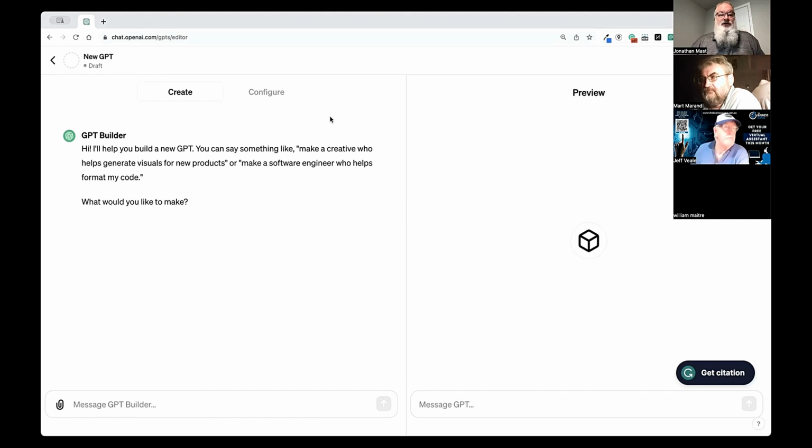So GPT Builder pops up and says, hi, I'll help you build a new GPT. You can say something like, make a creative who helps generate visuals for new products, or make a software engineer performance. But what would I like to make? Well, I'm going to upload some information that I just recently got together. And I want to say, let's make a coach to help businesses, entrepreneurs, and professionals.